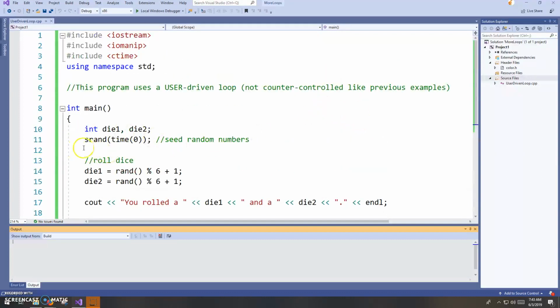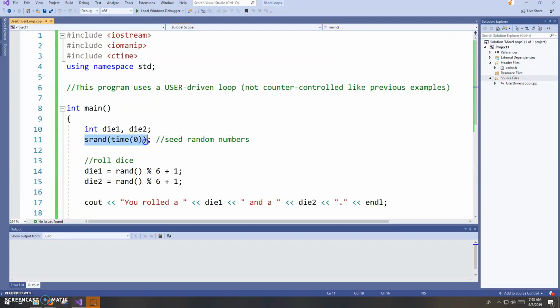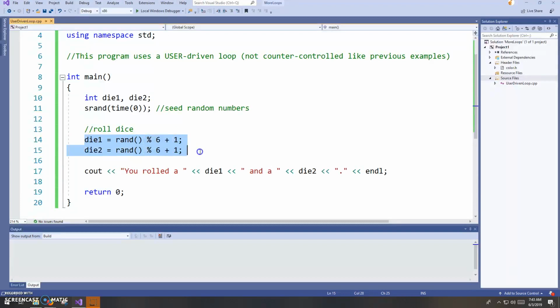We've already talked about the random number functions and seeding the sequence, and then how we can generate random numbers 1 through 6. I'm doing that twice, and I'm capturing those in variables, and then I'm displaying the answer to the user. So very straightforward.